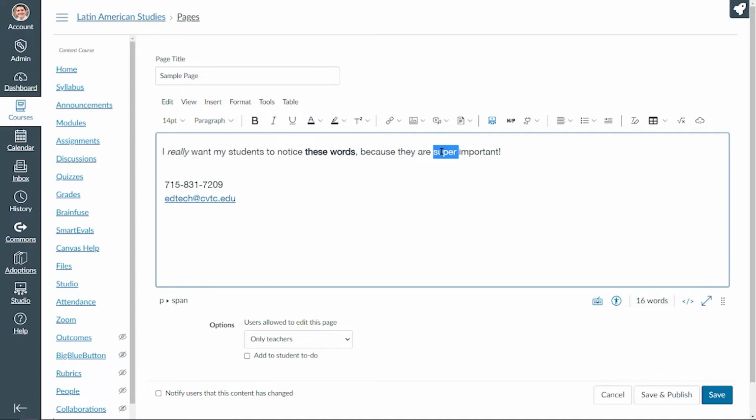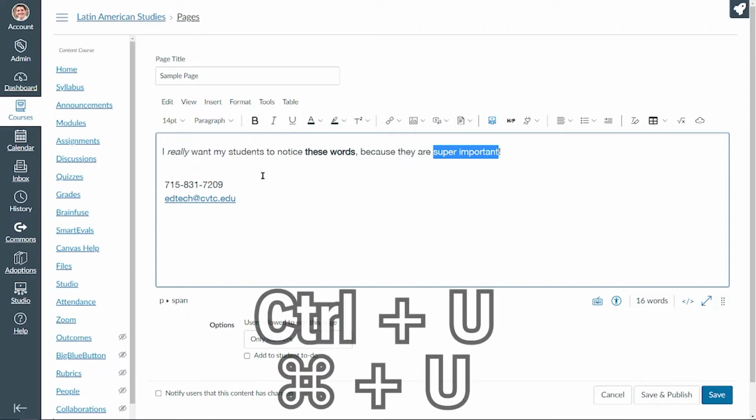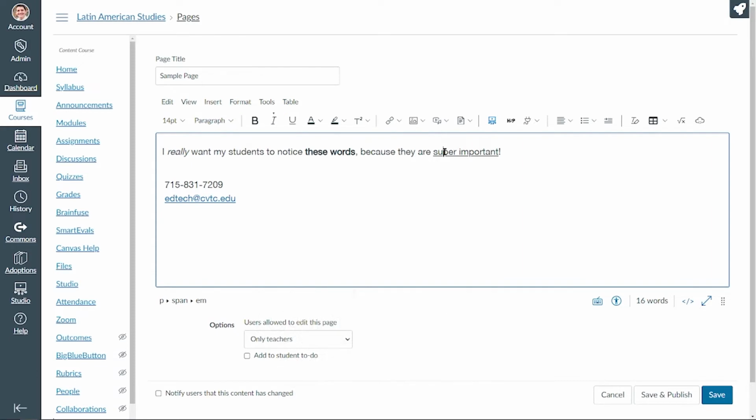And the last thing, let's say we have these words here. Do you like to underline them? You can probably guess where we're going. This would be Control U for underline. So Control B for bold, Control I for italicize, Control U for underline.